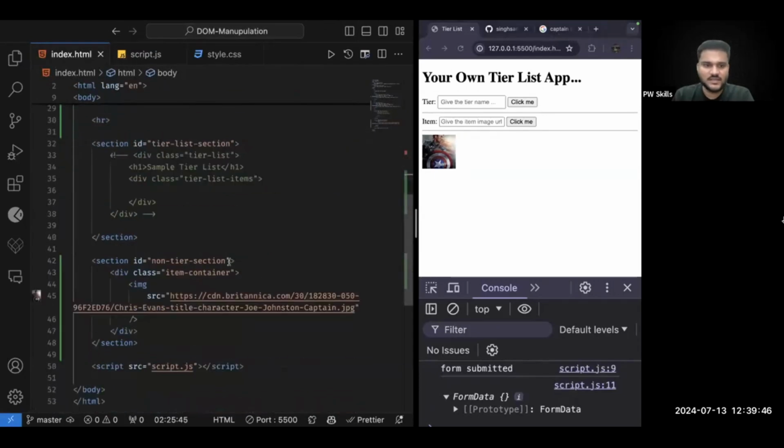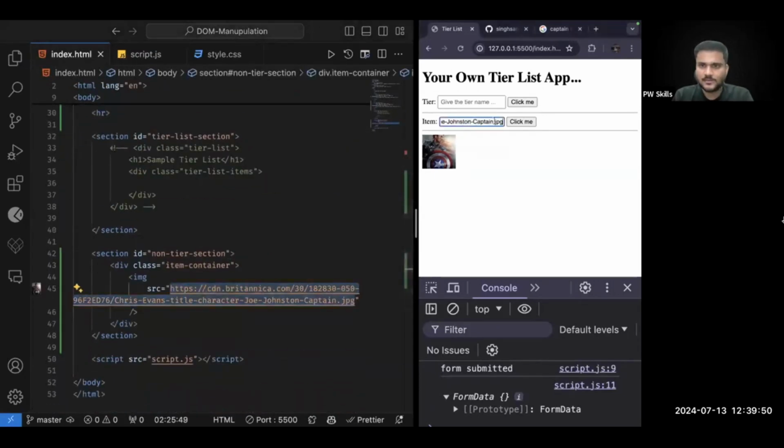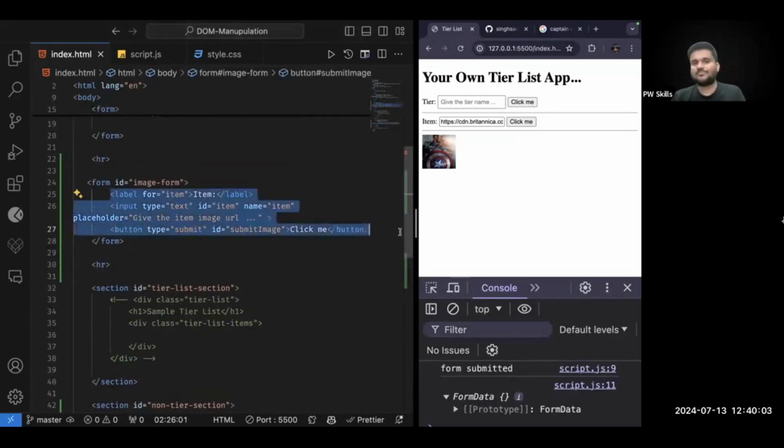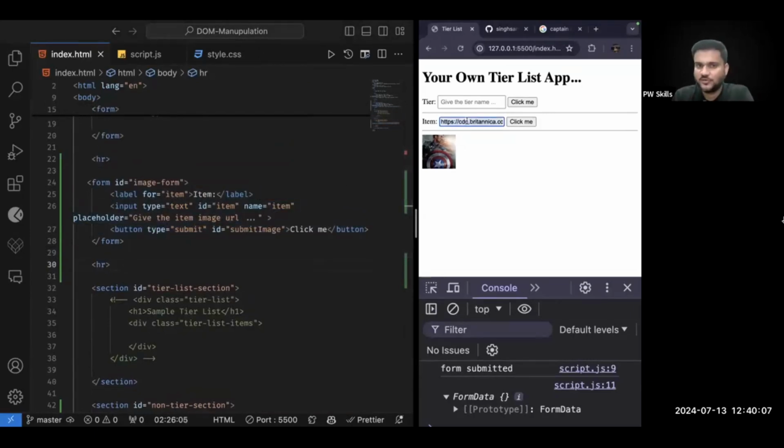Okay. Now let's take the image of Captain America, copy, paste it here, and click on it again. Can you see the form data is still coming as empty? Right. Now, why is that? So now there are two ways in which you can get this image.